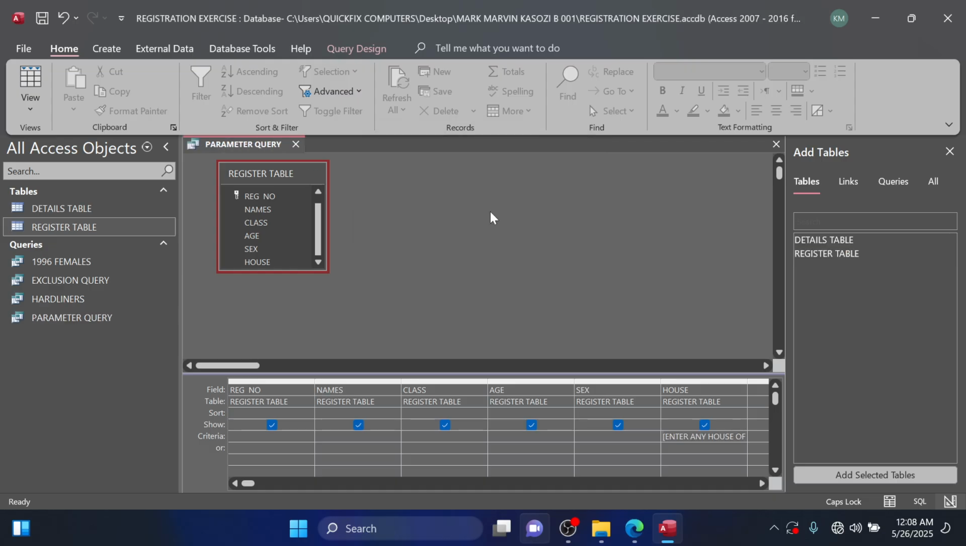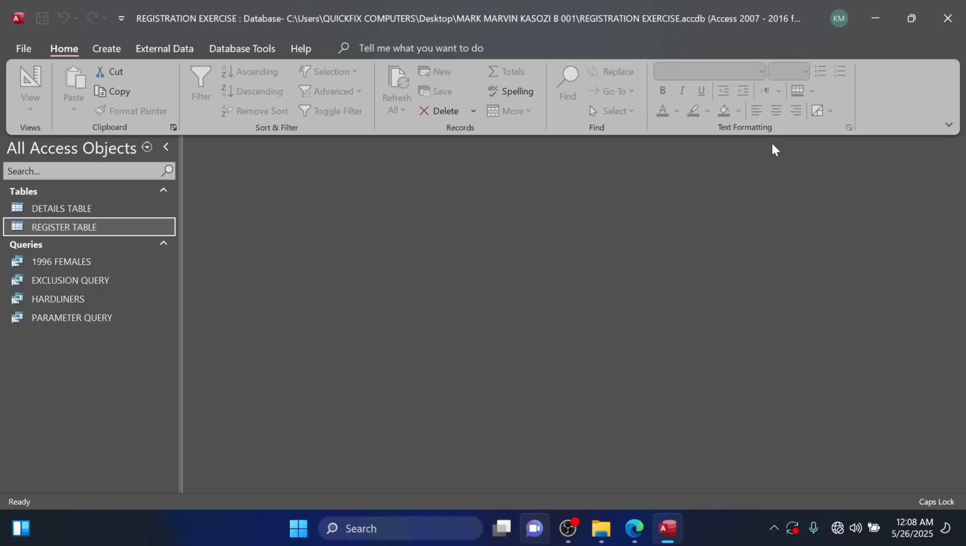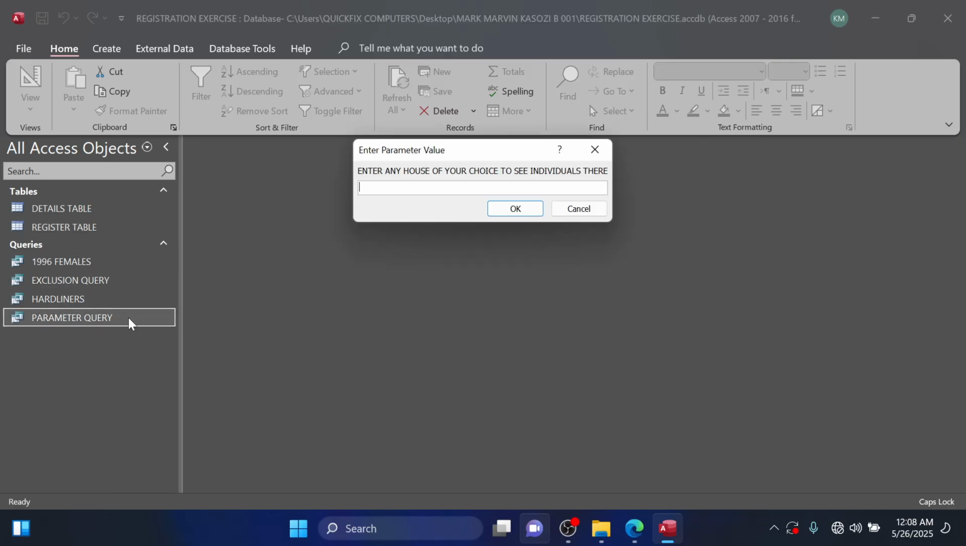Parameter query. Then I click OK, then I can close it here. Now if I try to open a parameter query, this is what it's going to do. A parameter query is going to ask you to enter something so that it returns people from what you've entered.